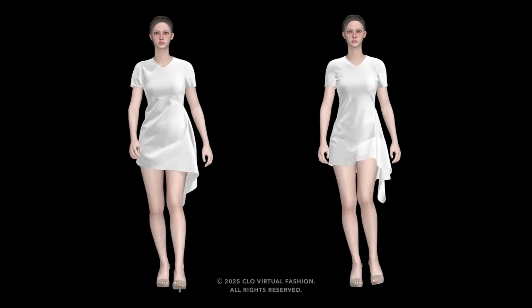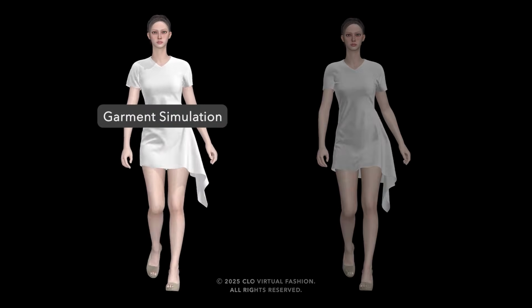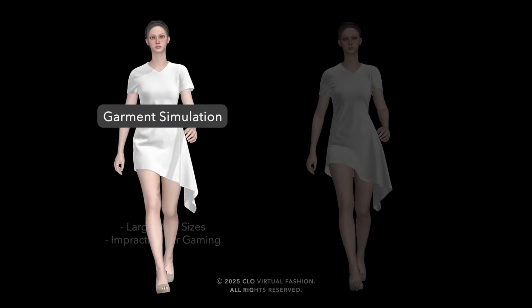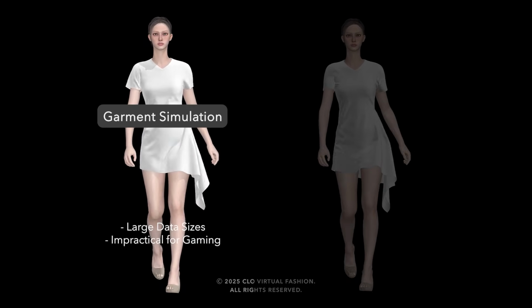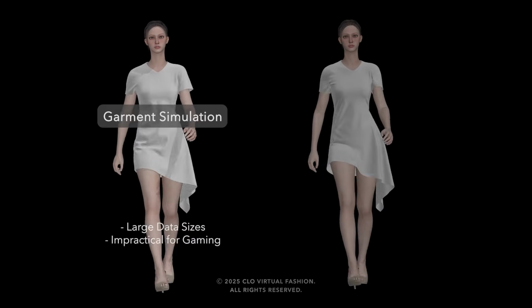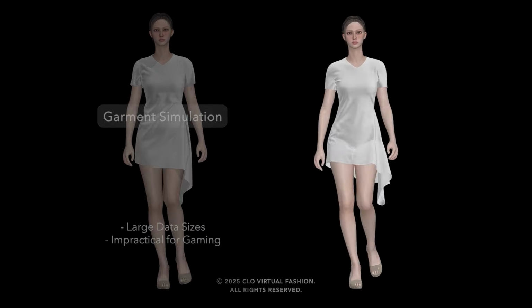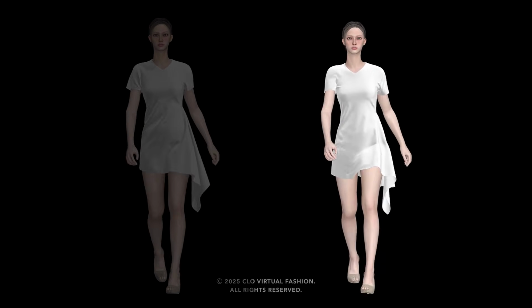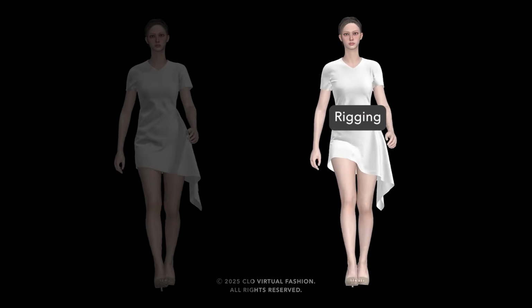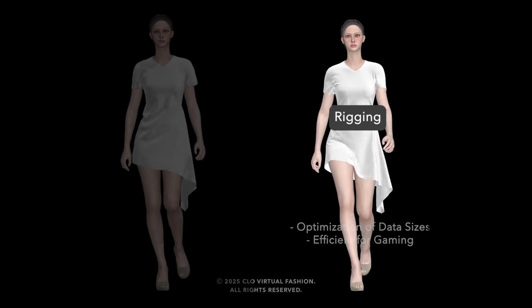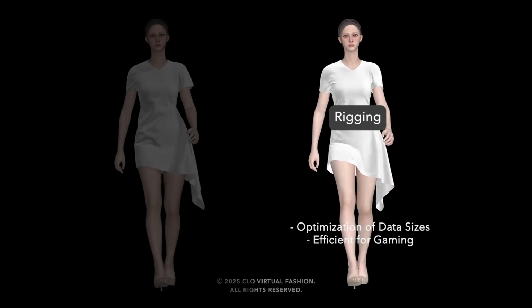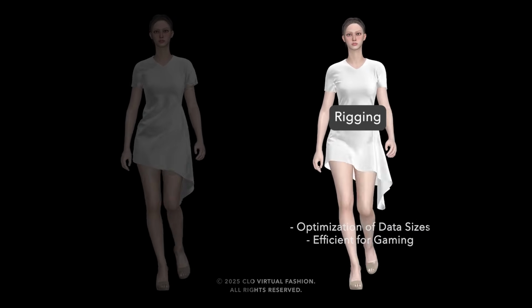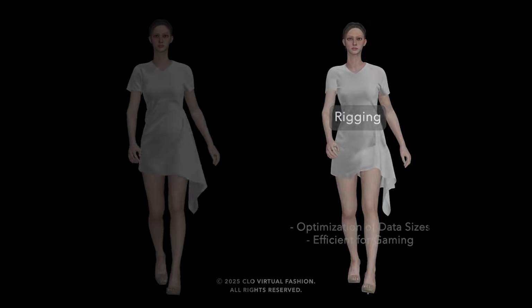While CLO and Marvelous Designer specialize in realistic cloth simulation and can produce lifelike garment animations, simulation-based animation tends to have large file sizes, making it inefficient for game environments. Therefore, in the game industry, rigging is used to synchronize garment and avatar movement in a more optimized way. EveryWear's rigging feature provides an efficient solution for connecting garments and avatars for this purpose.